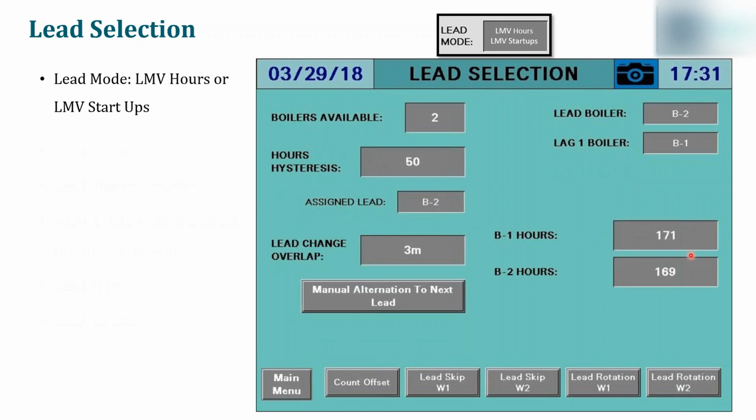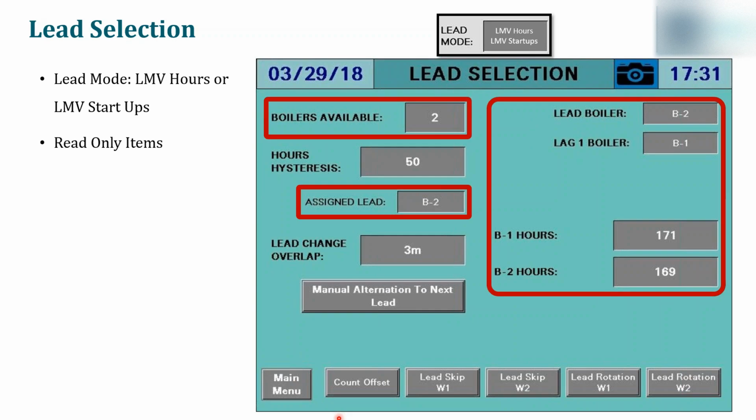Now, if in the system setup screen, the lead mode that you selected was LMV hours or LMV startups, the options here do change. So the read-only parameters on this screen, the boilers available, again, same as it was in the last one. And also the assigned lead value is the same. The lead boiler and lag 1 boiler here are just telling you which boiler is which. But then down here, we have boiler 1 hours and boiler 2 hours. If we were doing startups, it would just say boiler 1 startups and boiler 2 startups.